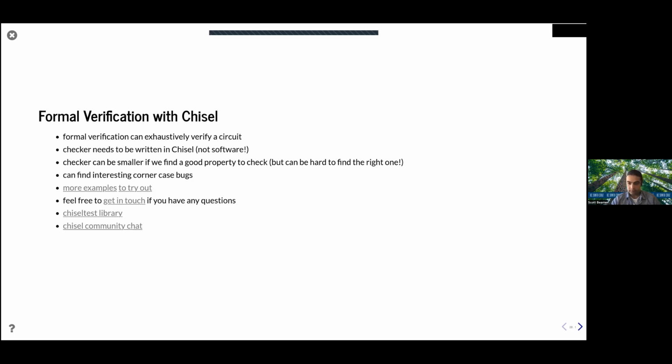Oh, hi, Kevin. I have a question. So whenever possible, is formal verification preferred over traditional tests?